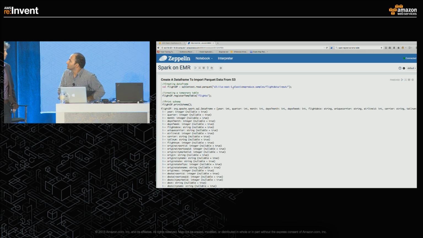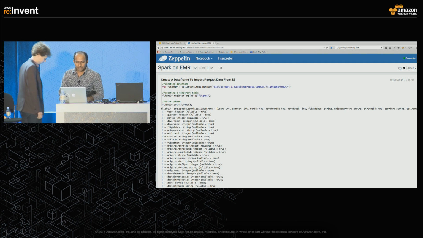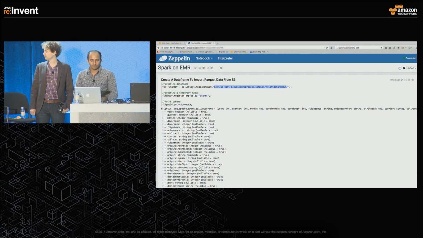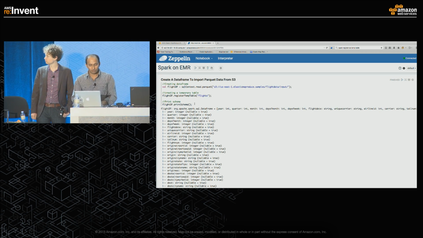In this example you see here, we are using the data set in Parquet format, which is present in this S3 bucket, and we create a data frame called flight data frame. Once this data is read from the S3 location, this data is around 70 GB in size. Once it is fetched, we'll register the table as a temporary table, and then we'll print the schema. So it's very simple. You can type everything in.